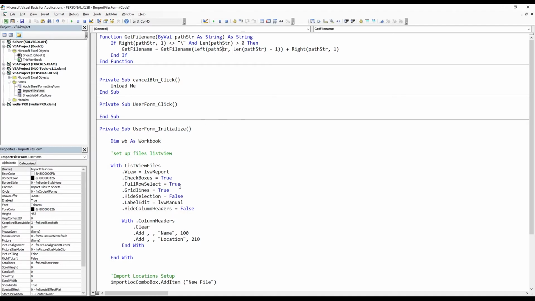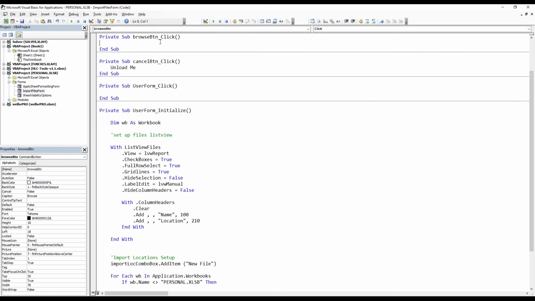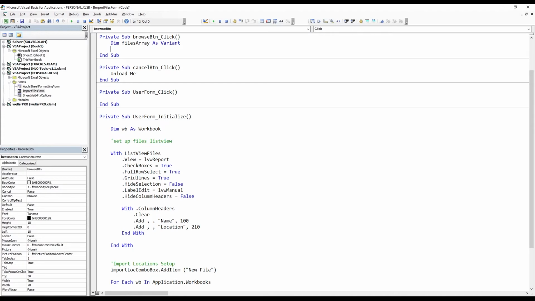Let's go ahead and prepare our browse button. Okay, I'm going to go back here and just double click on the browse button. It's going to create a browse button click event where we can type our code. First, we're going to define a few variables. We're going to need a files array. Just going to define it as a variant, which is capable of taking any form that we throw at it. We're also going to need a file path variable as a string.